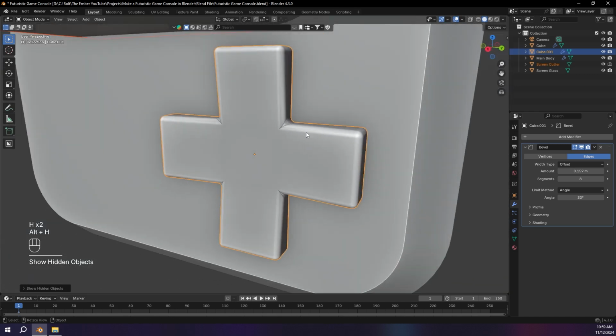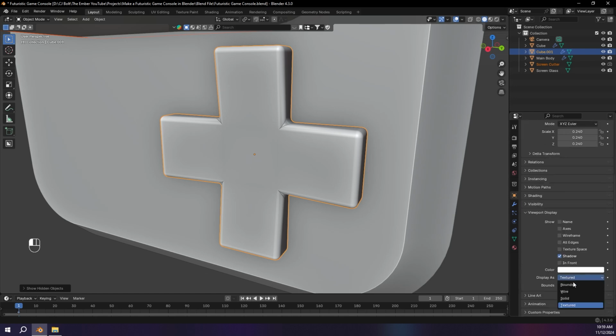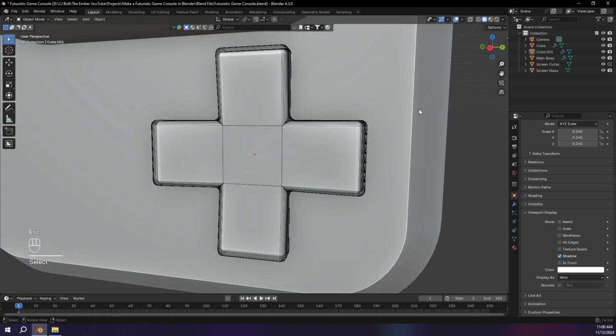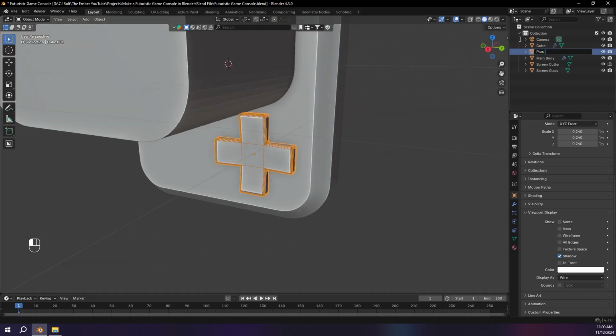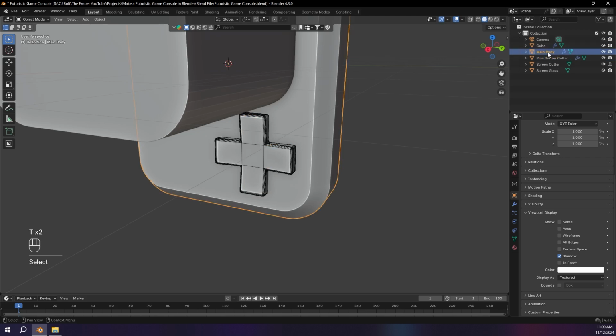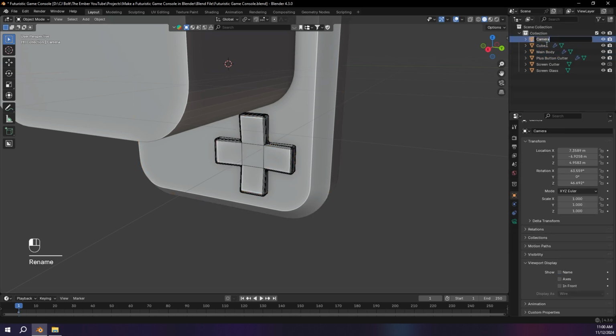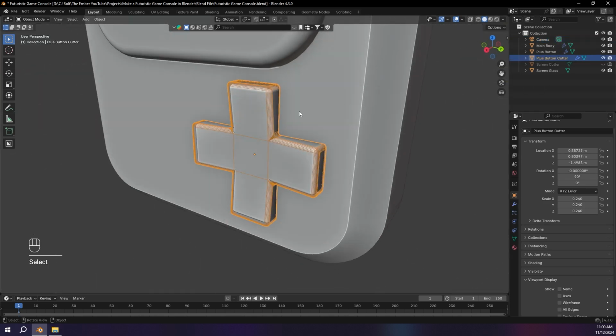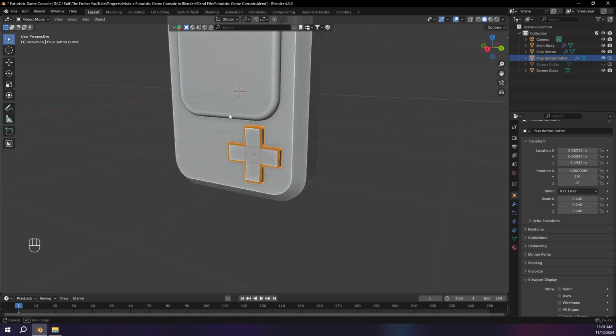And to make this a bit easier to view, I'm just going to go to the object properties, viewport display, and make this wire. So now we can see what it looks like. Okay, that should be fine for the moment. Now just call this plus button cutter. And I'll name the actual one just plus button. There we go. Now we don't want this cutter object to show up in the render, so again I'm going to click the disable in renders button. Okay, so that's one button done.